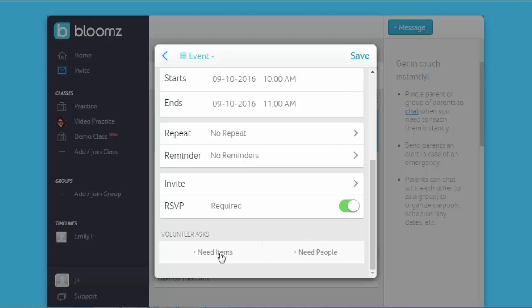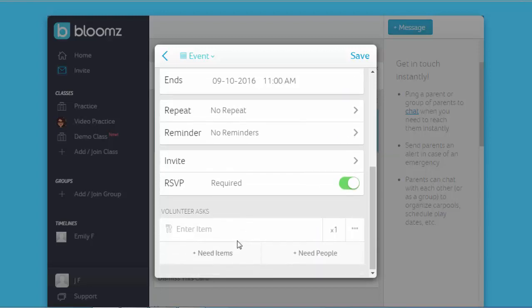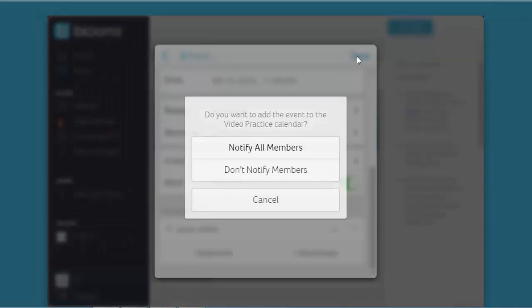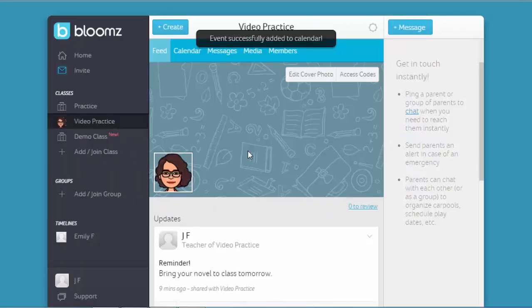So I'm going to add something here. What items do I need? I'll say paper plates, and I'm not going to worry about people right now. I'm going to hit save. Now, do I want to notify all the members in my class or not notify them? Most of the time, if you're putting something on a calendar, you would want to notify them. So I'm going to notify everyone in the class.